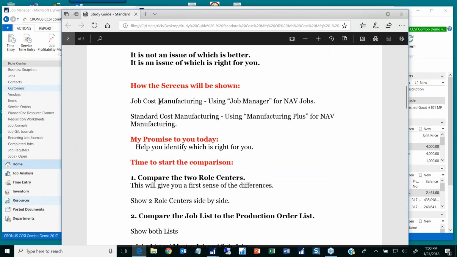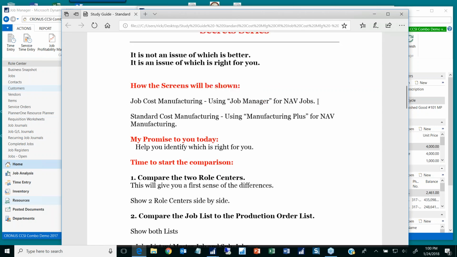For the job cost users out there in manufacturing, I'm going to be using an add-on product called Job Manager. That is a product that's produced, distributed, sold, and supported here by Cost Control Software. And for the standard cost manufacturers, I'm going to be showing you an add-on called Manufacturing Plus, which is also an add-on product for Dynamics NAV. It's also sold and supported here by our fantastic staff at Cost Control Software.